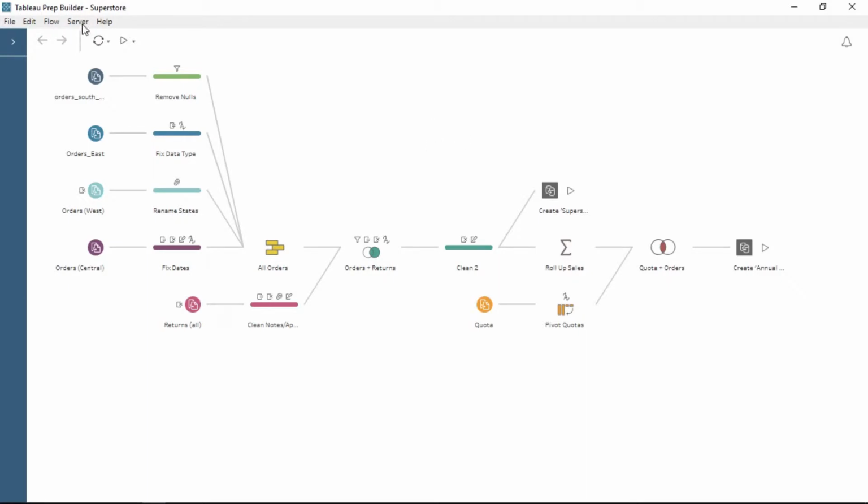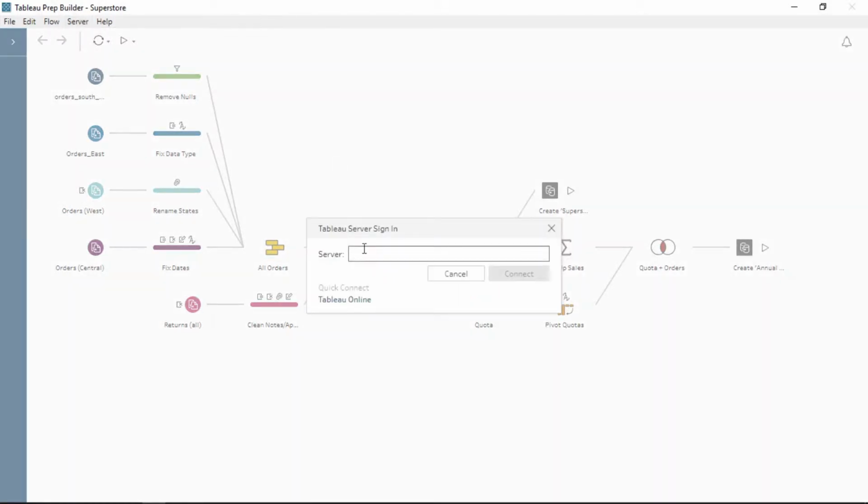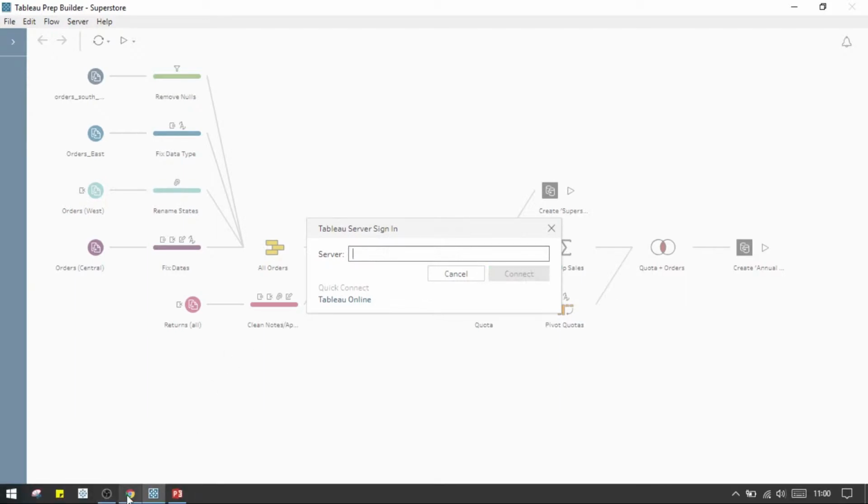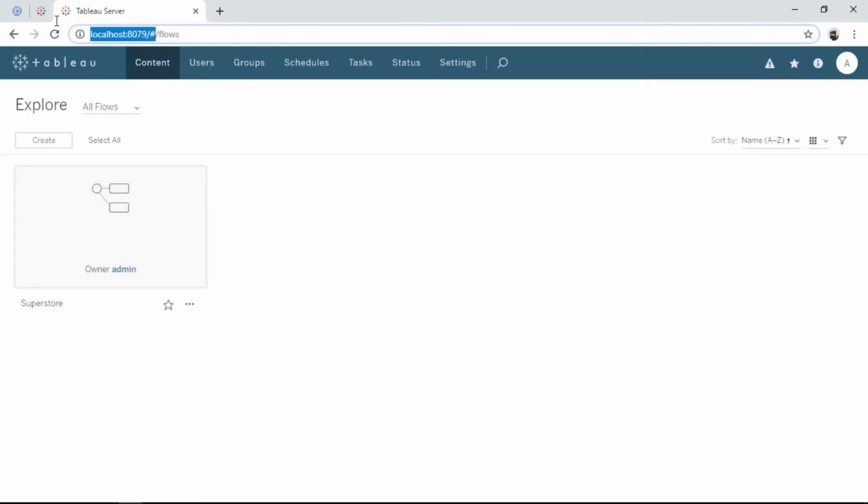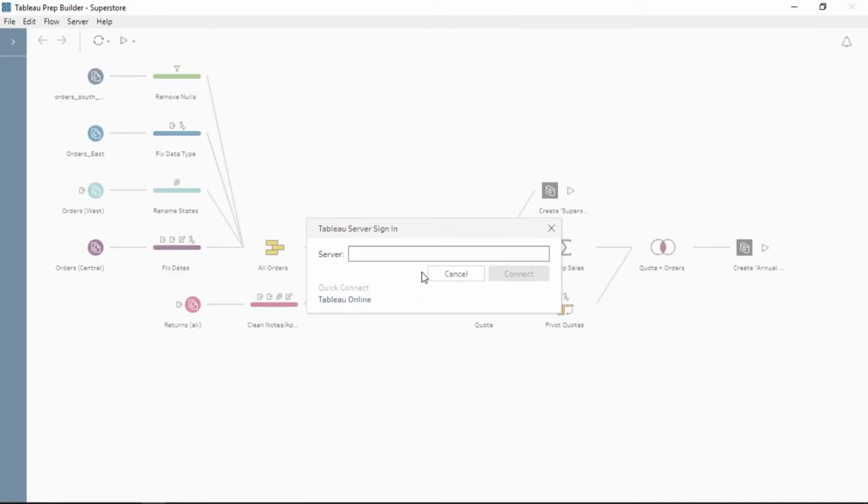Now on the server menu, you can see Publish Flow. It is asking to pass the URL of your Tableau Server. So you can quickly copy the whole path and paste it over here. You don't need to have that hash sign. You can say connect. Once you sign in, you can press the F10 key on your laptop, or you can go to the server menu and say Publish Flow.